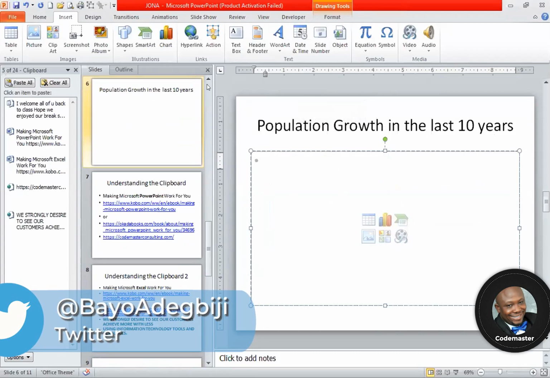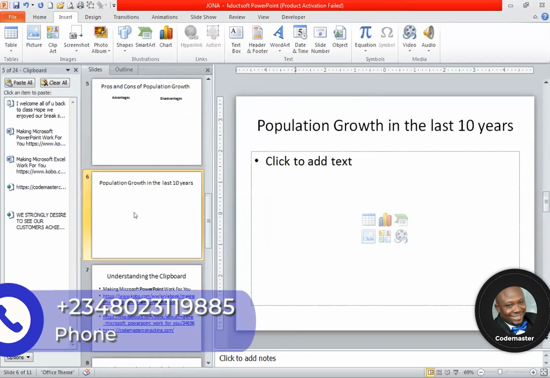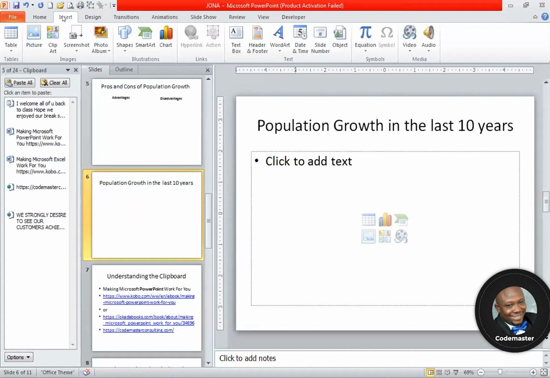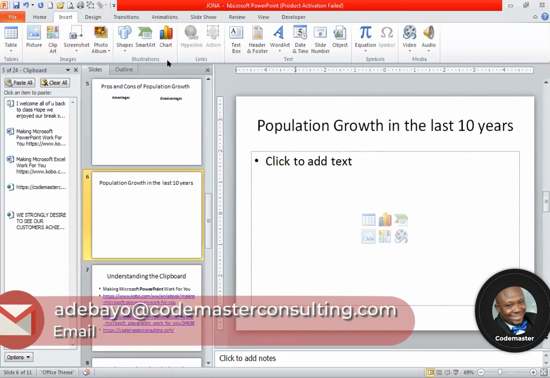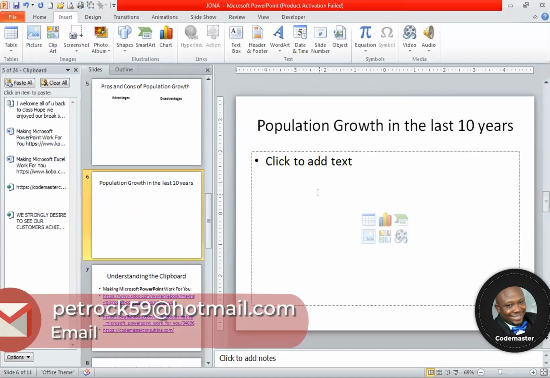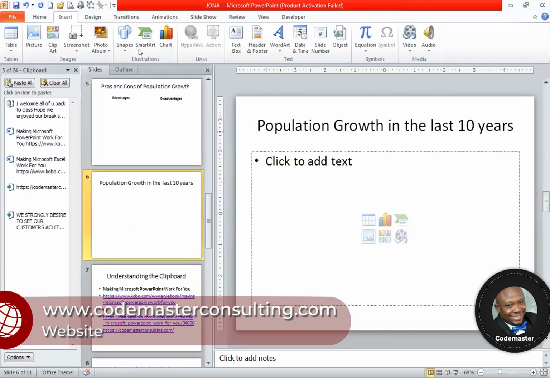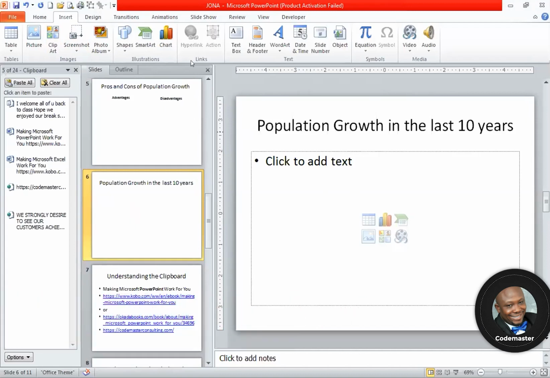Now, have we all seen the chart on the insert ribbon? If you go to the insert ribbon, you will see chart. Chart is under illustration, where you have shapes and SmartArt. If you have seen chart, please do me a yes on the chat box.